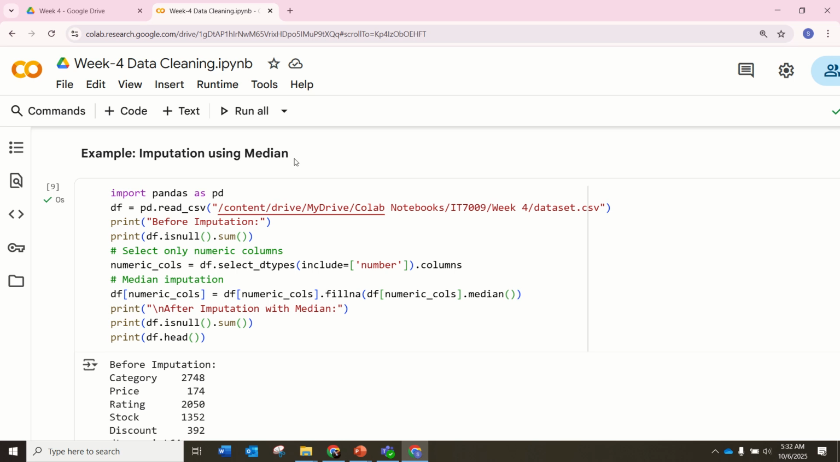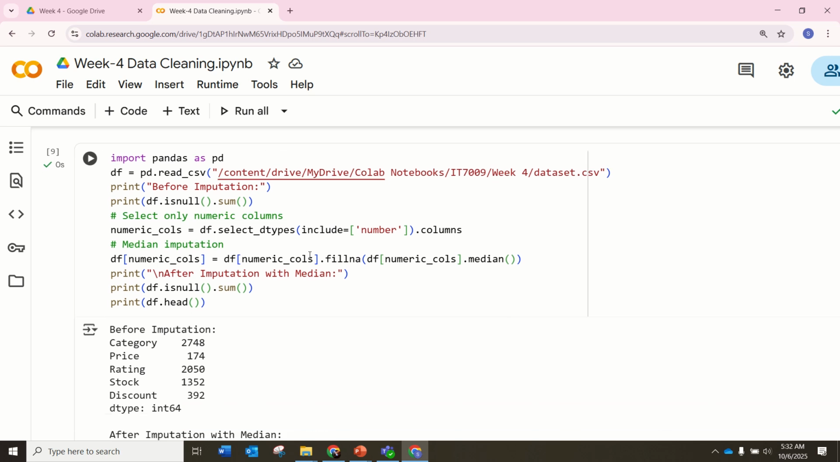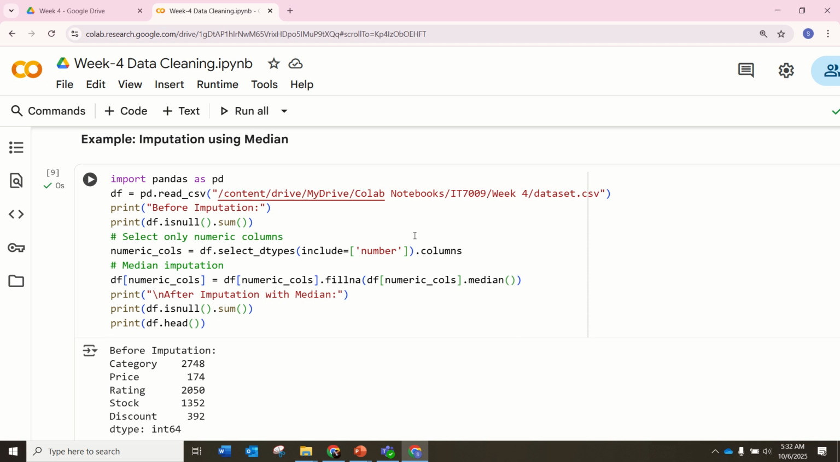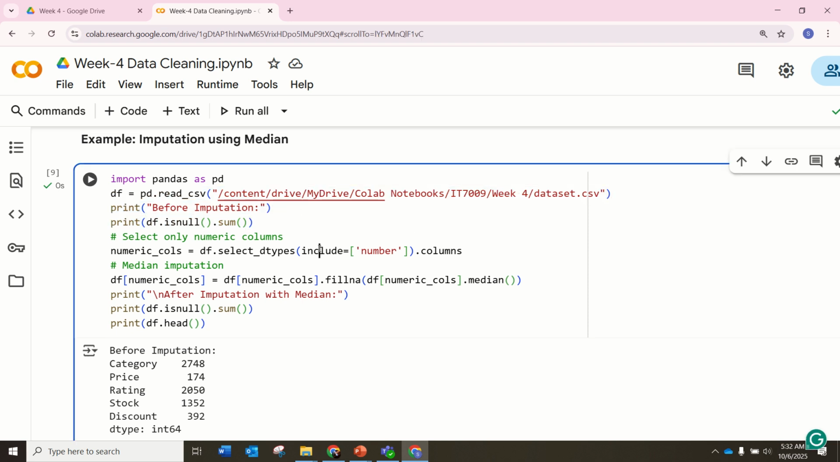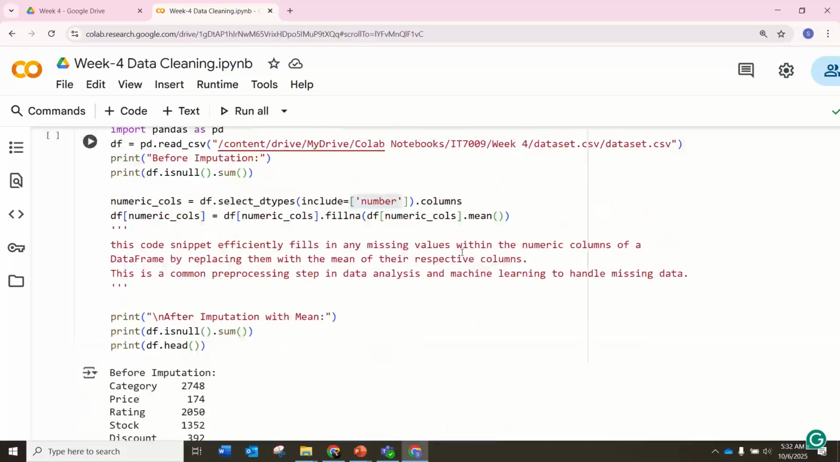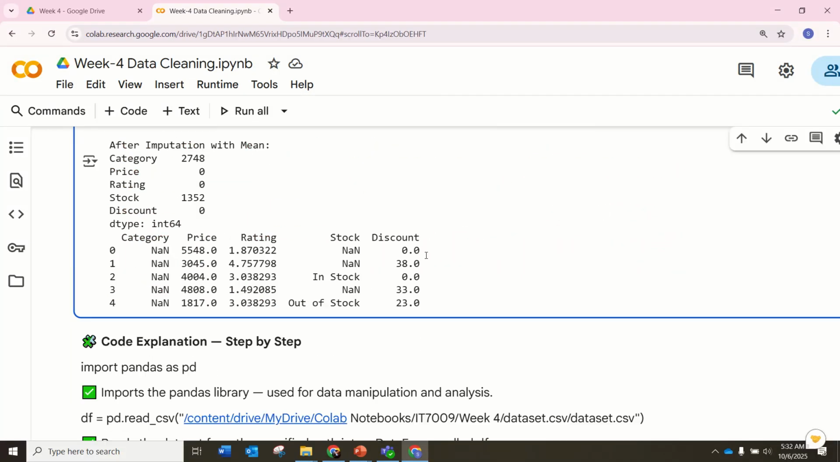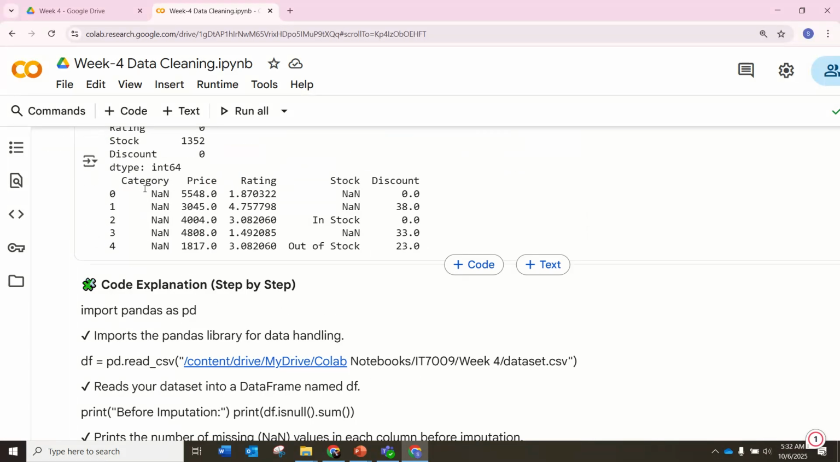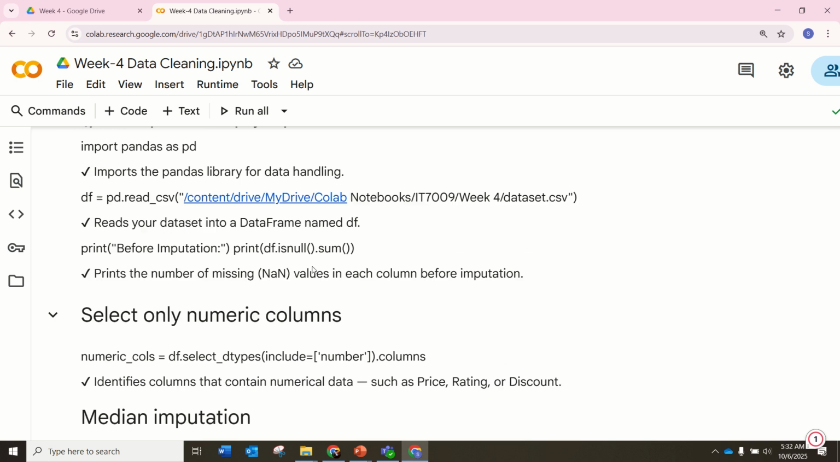Now the imputation by median. So what can we do when we are doing it upon the median? This is exactly the same thing, with no major difference. Till here it's all the same, and you are including the number columns alone, but the only difference is that instead of dot mean from the previous function, we are calling dot median. So again we get the values, but these values will be replaced with the median.